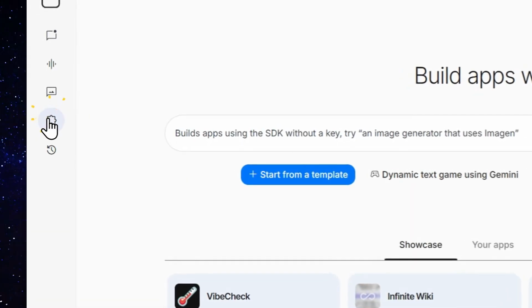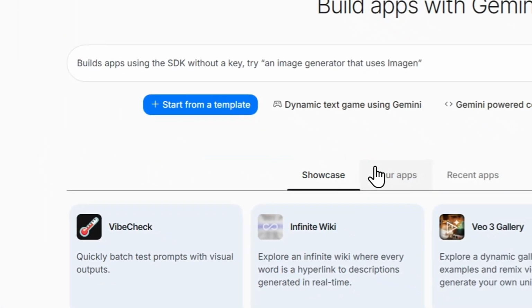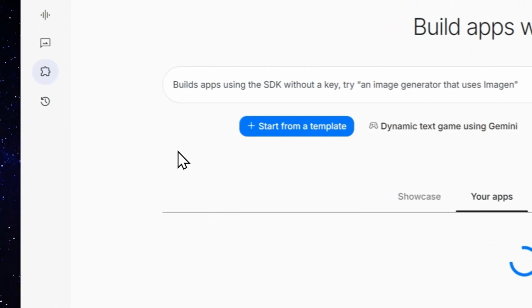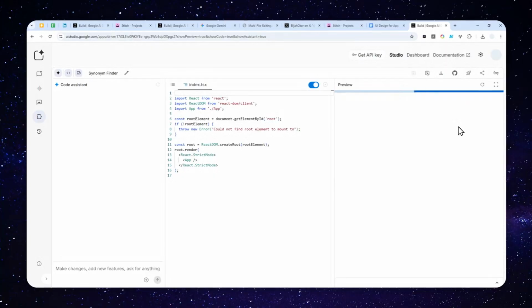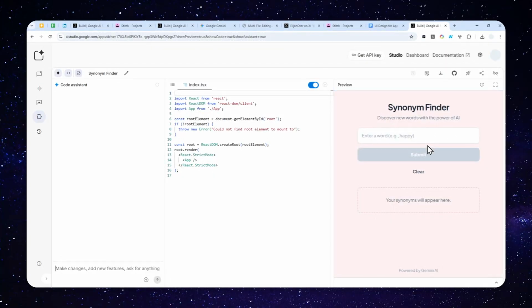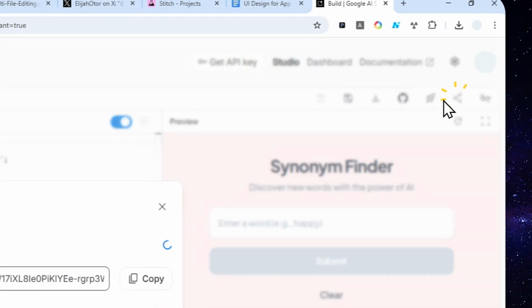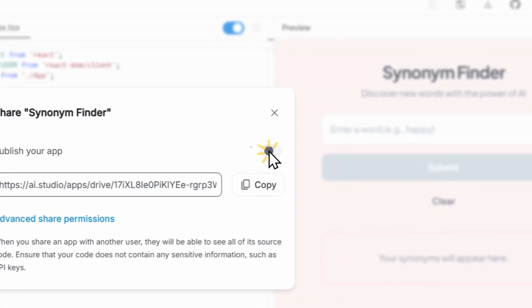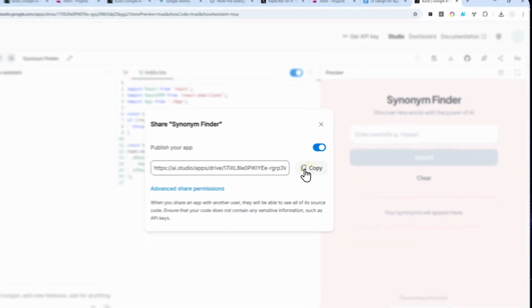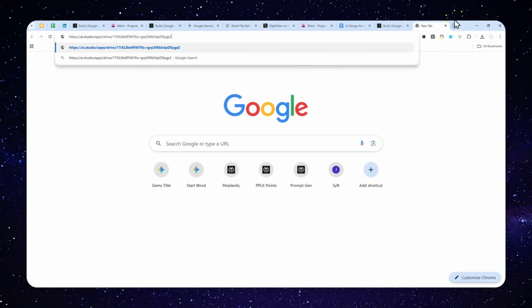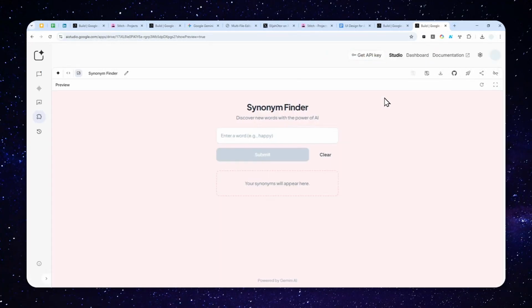So if you go back to the build menu again and go to your apps, you'll see the app that you just created, which is Synonym Finder. You can open it and of course it will show you the same app again. Now you can download the app, you can download the whole code base, you can also send it to GitHub and save it as a repo in GitHub, or you can just share it. And now anyone can actually use the app that you just created. So if I copy the link and open a new tab, anyone can now enjoy the app that you just created using Google AI Studio.